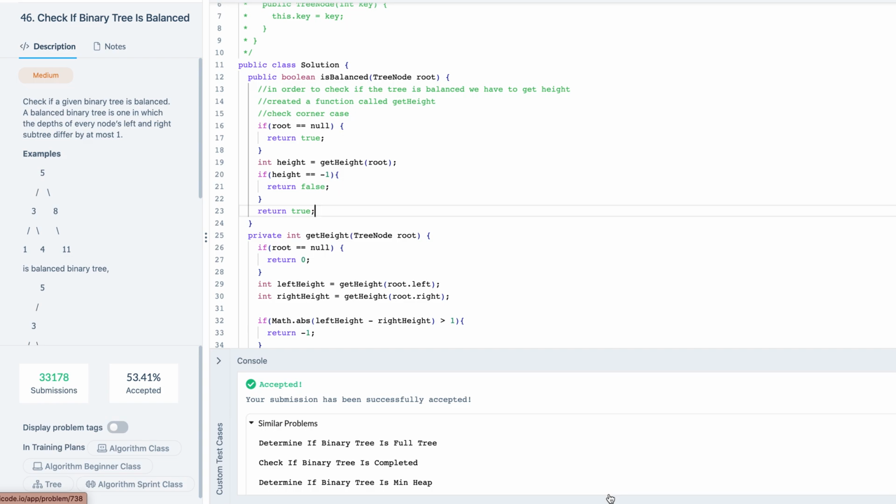Check if a binary tree is balanced. A balanced binary tree is one in which the depth of every node's left and right subtree differ by at most 1. So in this question, the most intuitive way to solve this problem is to compare the height of each subtree and to check if the height meets our balanced tree condition. We choose to use a recursion method to do it.